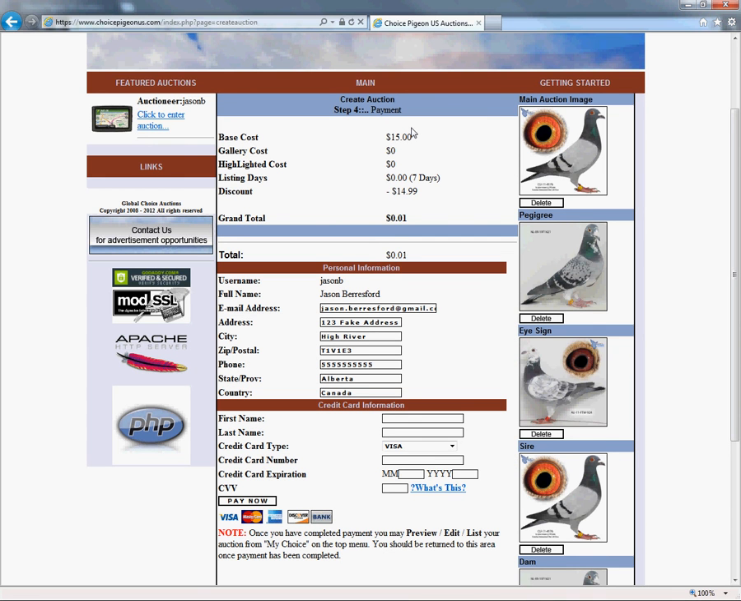So this is detailing your payment. As you can see, the base cost of $15, you've got no extras, and we had an extremely good discount code of $14.99, which means I am paying a grand total of 1 cent to list this auction. You have your personal information. We do autofill it from your account. If anything's incorrect, you can simply correct it, and then I would recommend that you go into your profile and fix that. And then here you're going to enter in your credit card information.